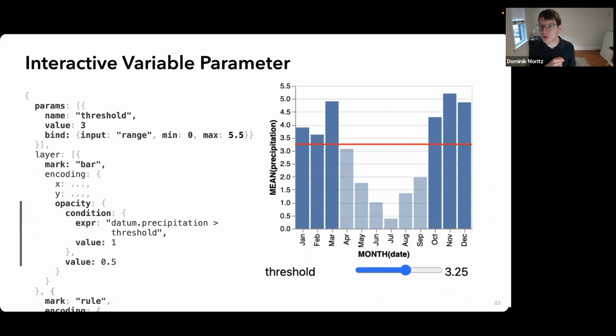There's a couple of questions here. Can you do things like change the bar colors if they are above the threshold? Excellent question. That's exactly what we did. We changed opacity, but we could also change color, for instance. I mean, opacity is kind of like color in this case.